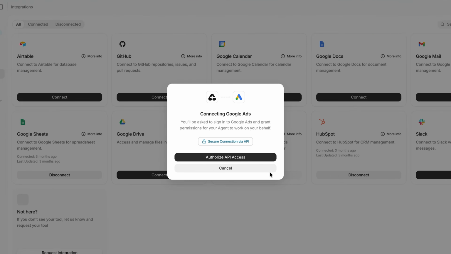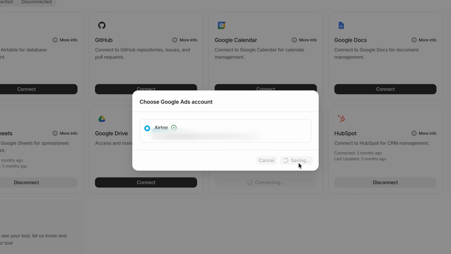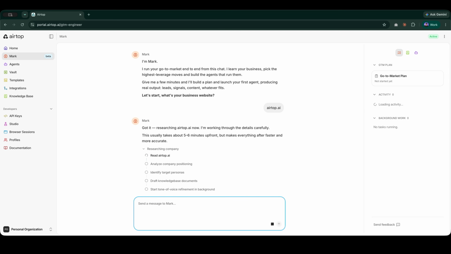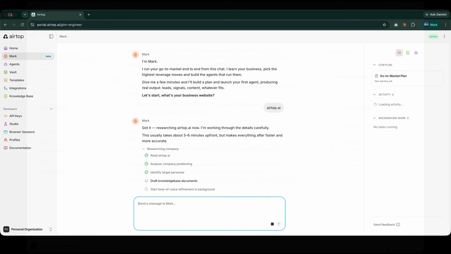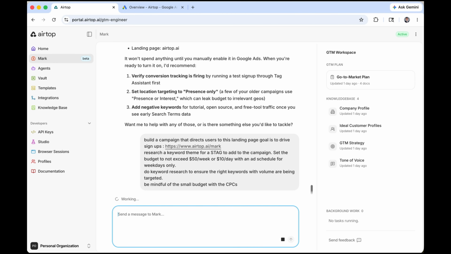First, connect your Google Ads account to Airtop in the Integrations panel. Then start a conversation with Mark, Airtop's AI marketer. Mark will ask for your company's website, then he'll do some research to gather context. When you're ready, you can ask Mark to help you with Google Ads. We've equipped Mark with a ton of expert knowledge about Google Ads, so you can be as general or specific as you want. Mark will figure it out for you.